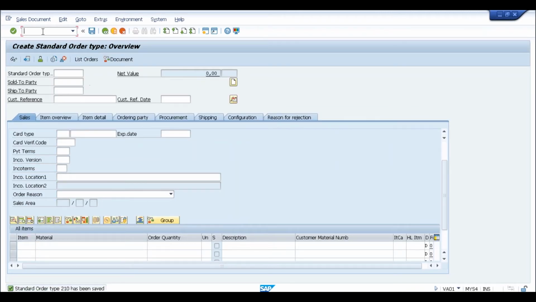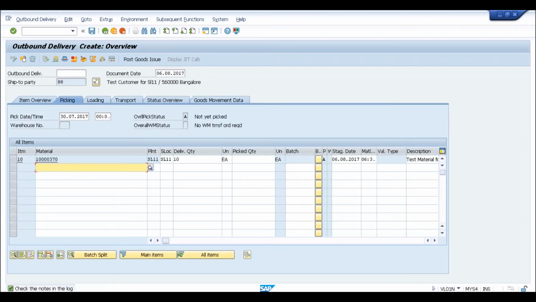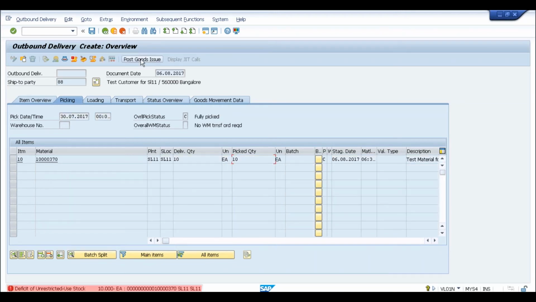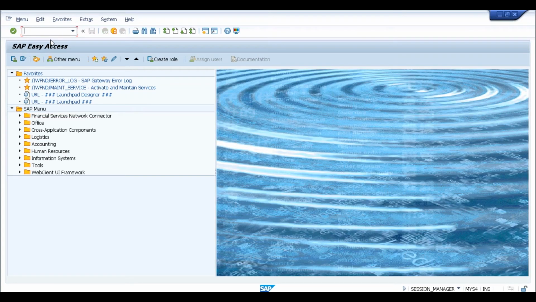Yep. Done. And click on save. Okay, so this sales order we just created. Now let's go with 210 VL01N. For 210, let's proceed. Picking quantity, I'll keep it again as 10 and click on post goods issue. Oh, there is a deficit of the unrestricted stock, which means the stock is not available. So what we need to do in this case is maybe we bring this stock first of all.